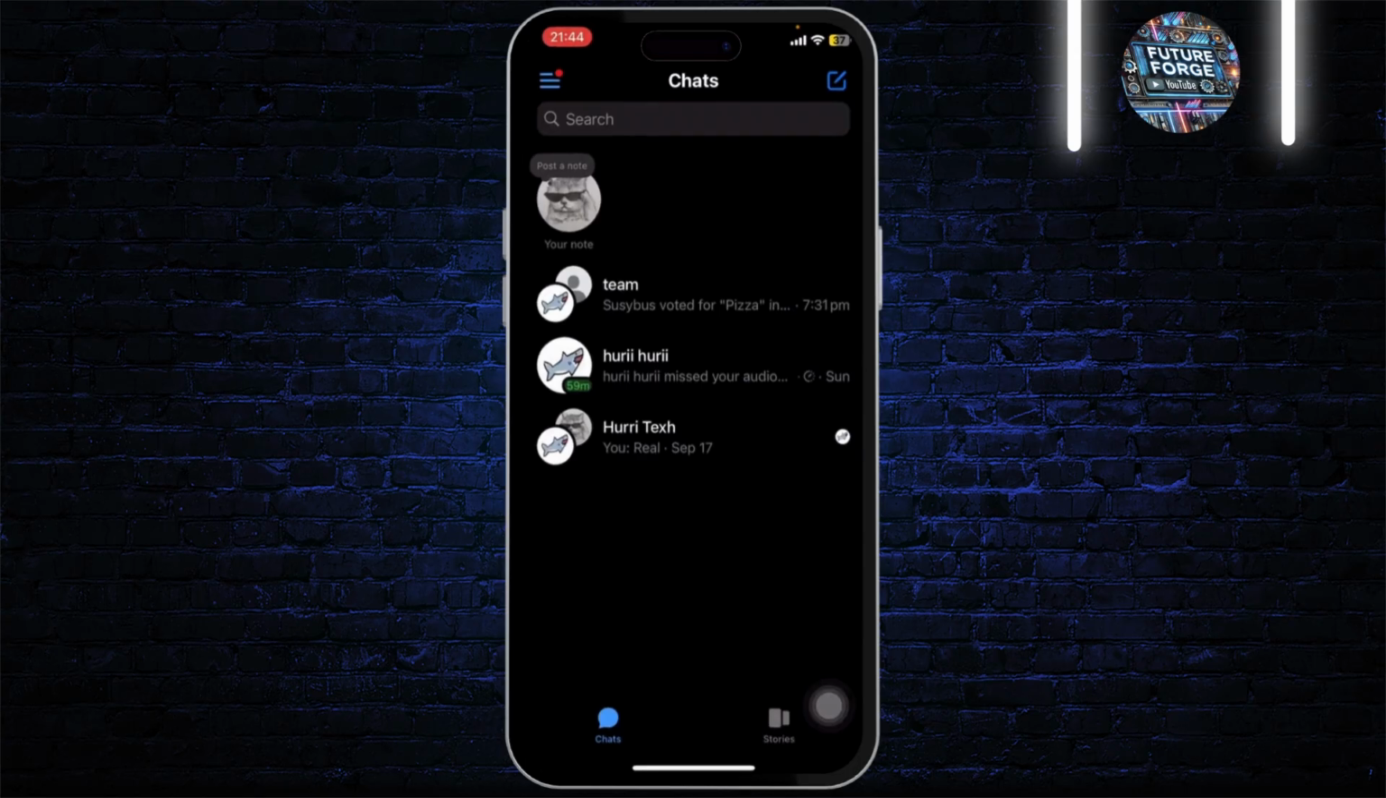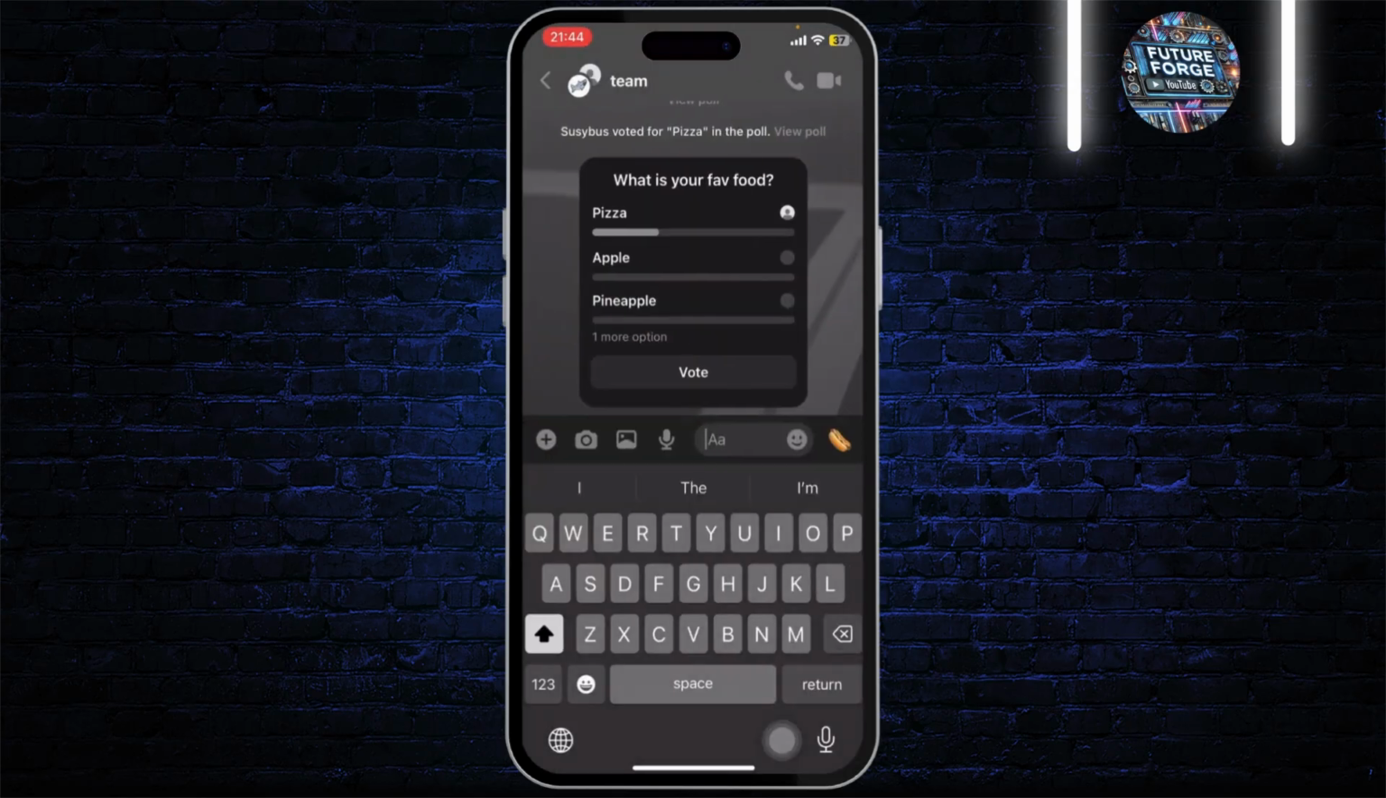First of all, you'll need to open up your Messenger. After you open up your Messenger, make sure that you're logged into your account. Now, you can head over to any group chat that you'd like to create a poll in. If you don't have a group chat, you can simply create one. After you do so, open up the group chat.